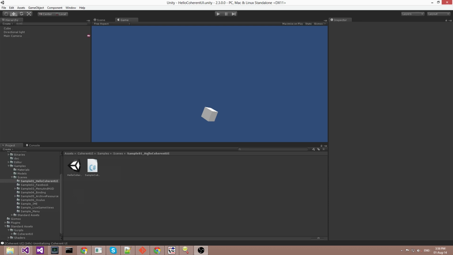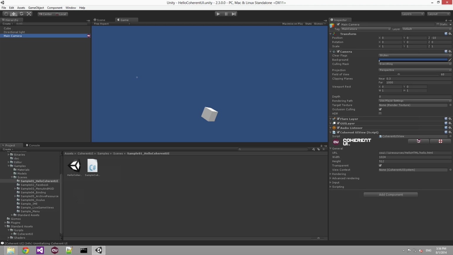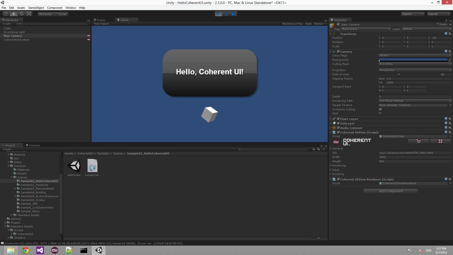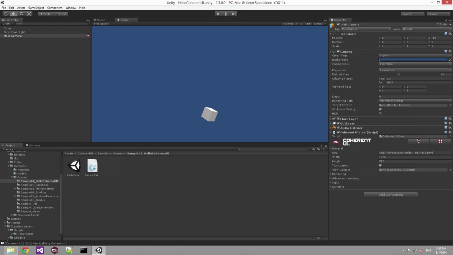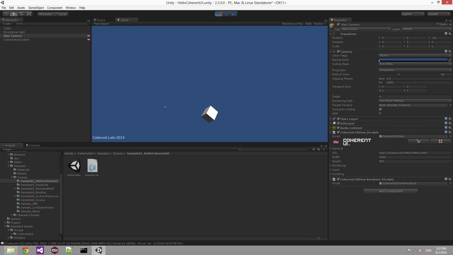I'll start with the whole Coherent UI sample, which is very, very simple, and that's what we need for the menu scene. So I'll just turn it on. You can see it now. I will use the web page that comes with the kit. It is in UI resources, menu HTML. And now you can see that it's just an empty page with current WAPs.